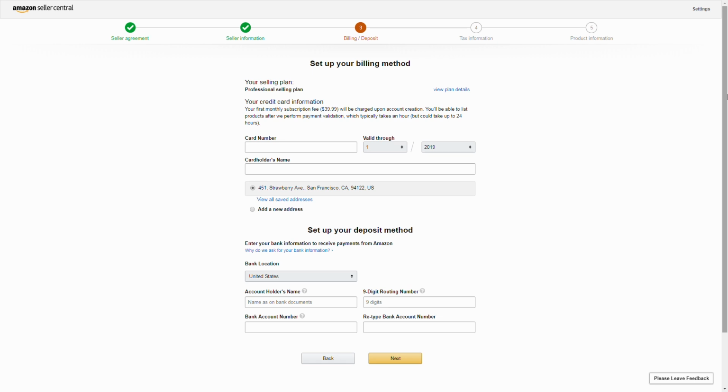This next section is all about your billing and deposit details. You'll have to enter your credit card details and other banking information here. Make sure you enter a valid billing address here. So here in the deposit method, you have to fill out the information correctly, as this is how you're going to get your money from Amazon. Whatever money you make selling products on the platform, Amazon will transfer it to the bank account you mentioned here.